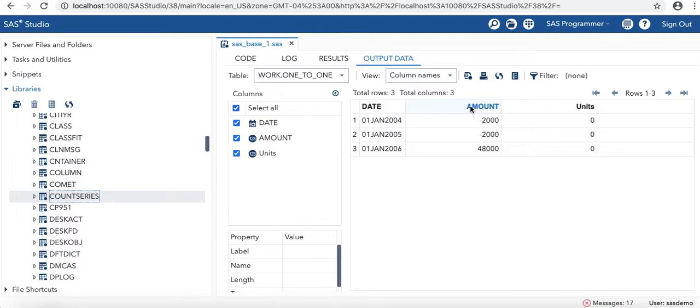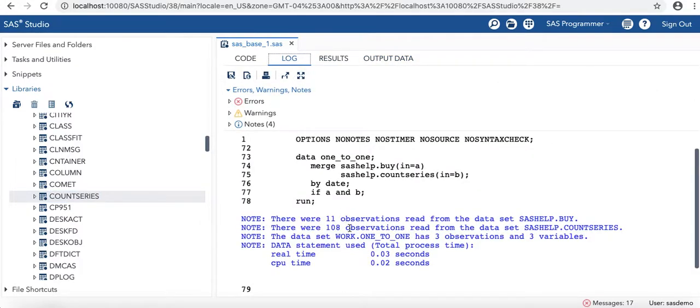So this doesn't seem very meaningful, but maybe it is. Maybe you're joining two different data sets, and you just want these 3 rows that they have in common. So looking at the log, here you see, we read 11 observations from SAS help.by and 108 from SAS help.count series, and they had 3 dates in common, and that's how we did the one-to-one merge.